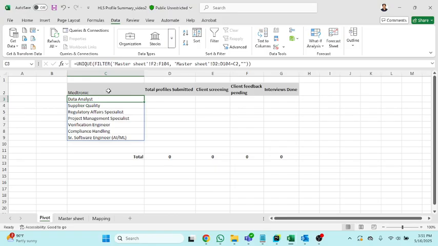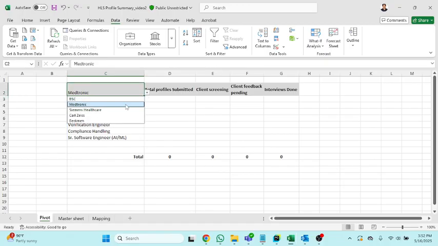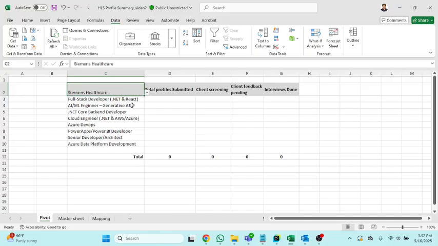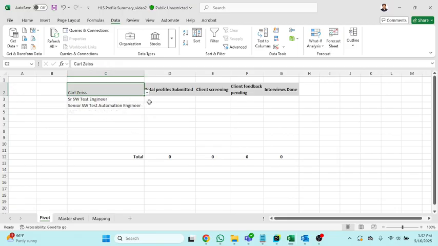C2 is nothing but the customer cell. Then it will filter, and we have to take only unique values. It will filter with multiple values, then we take unique values like this, and all the unique values will come. If you change any customer name here, the corresponding job titles or skill set will be displayed. Now we have to go for metrics. All these metrics we have to populate.